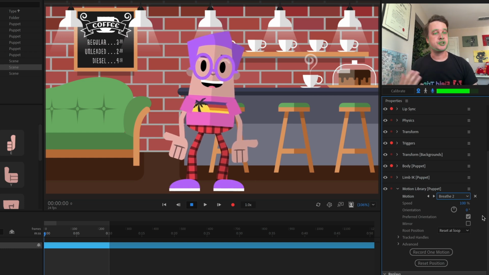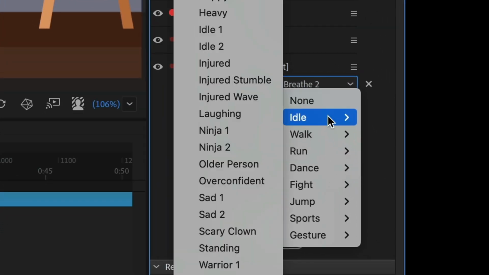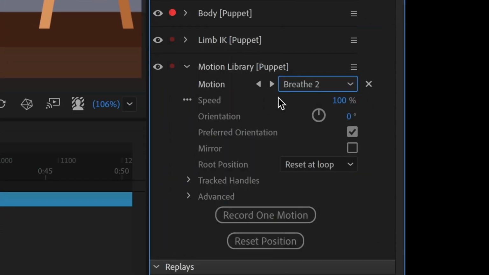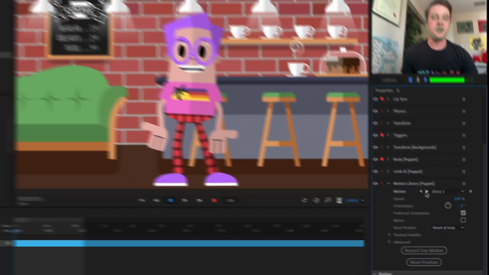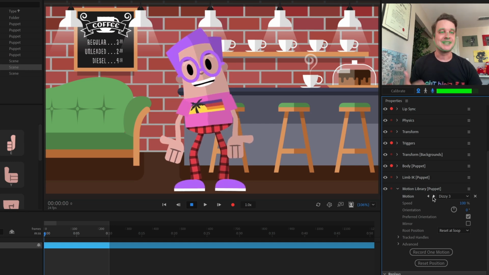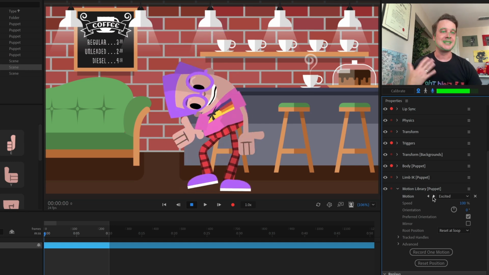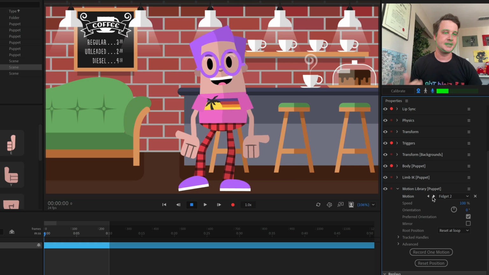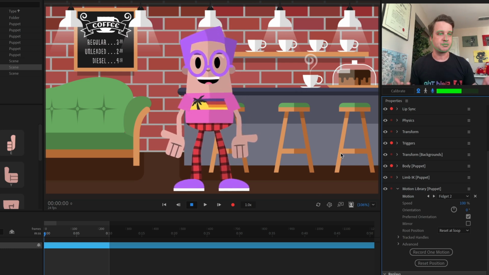To preview different motions, I can go back to the drop down and pick the next thing in the list, but I can also use these little arrows, which are really handy because once you know a category, you say, okay, I want an idle animation. I can just cycle through a bunch of these until I see one that I really like. So this fidget, for example, is pretty nice.